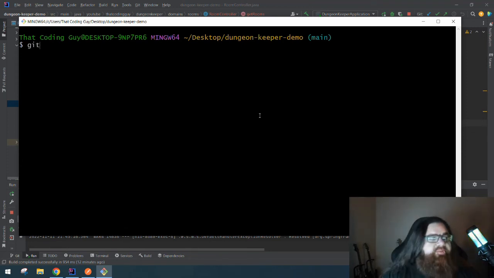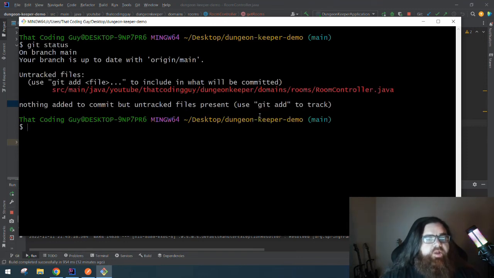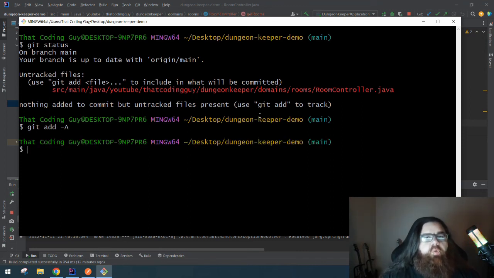So I'll do a git status, and what Git is telling me is that I have added a room controller class, and it's not yet added. It's not being tracked or staged. So what I would like to do to stage this for my commit is do a git add -A. Now this is the only file that I'm committing, so this is pretty shorthand for just, hey, take all my changes and track them. But in general, we do want to be very surgical with our tracking of files for our commits.